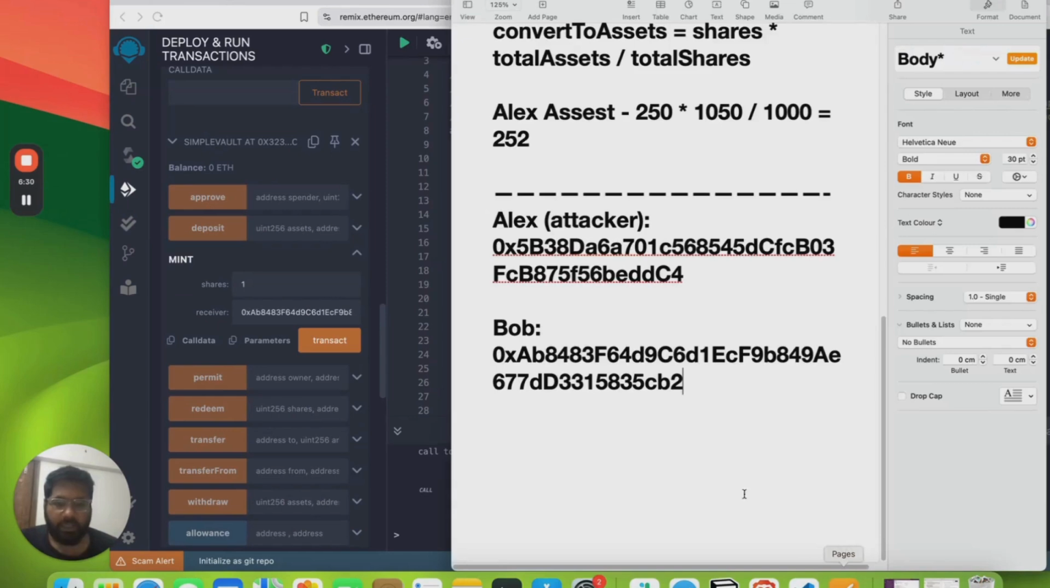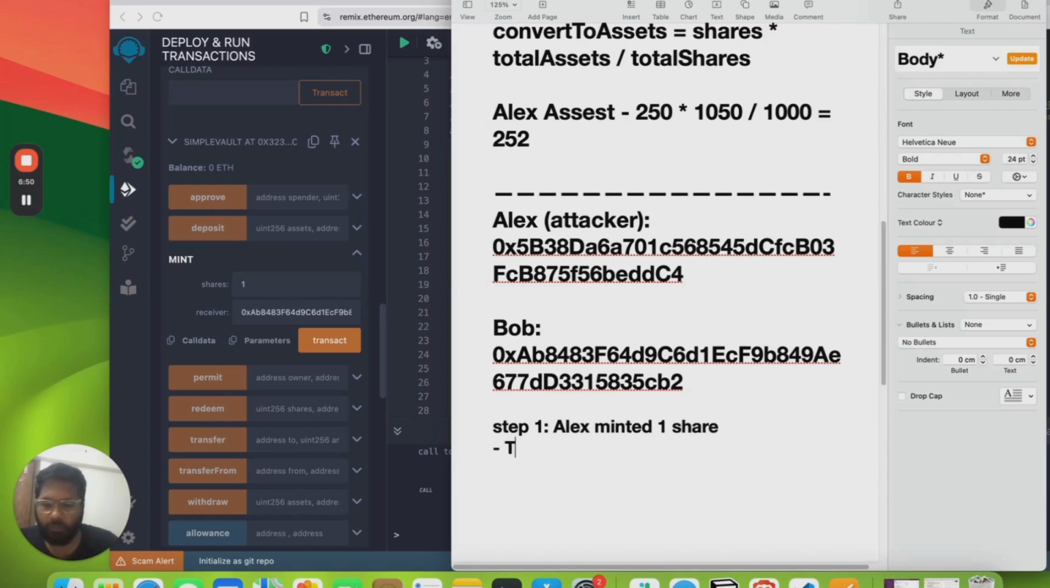Let's note it down as well. So Alex, this is an address, and this is Bob's address. Both have 1000 tokens each. And step 1, Alex minted 1 share. Total supply is 1, total assets is also 1 now.